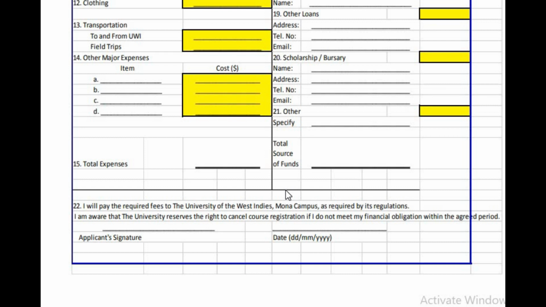So put your verification. Those are very important. And then you're going to come here and sign your applicant's signature and the date in that format. It says, I will pay the required fee to the University of the West Indies Mona campus as required by the regulation. I am aware that the university reserves the right to cancel course registration if I do not meet my financial obligation within the agreed period. So you're basically signing that contract. Sign your name there and put your date. If you get enrolled and accepted, and when September morning comes you cannot pay the tuition, you're basically saying the university can deregister you because you have not fulfilled your commitment and have not paid your fees.